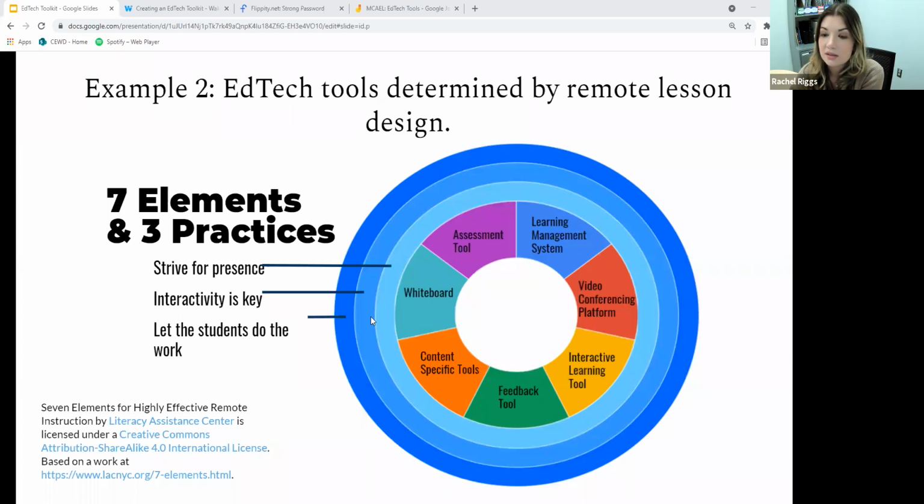Okay, Rosa says students interaction, no tools listed. That's right. There are no tools at this time. We are going to look at specific tools for each of these elements in just a minute.